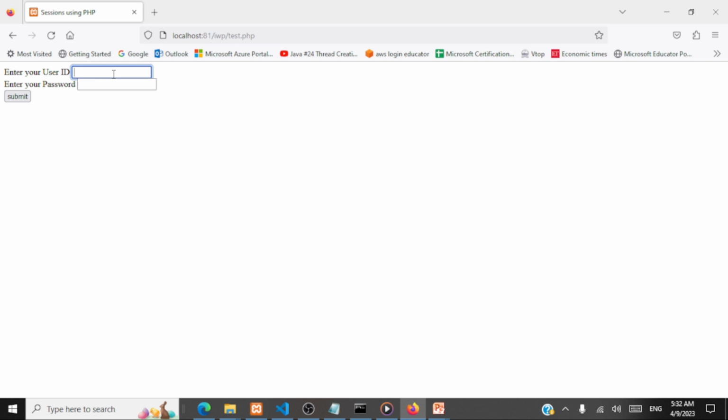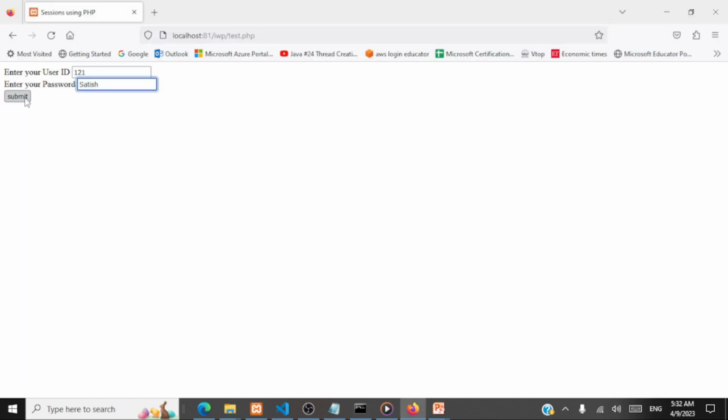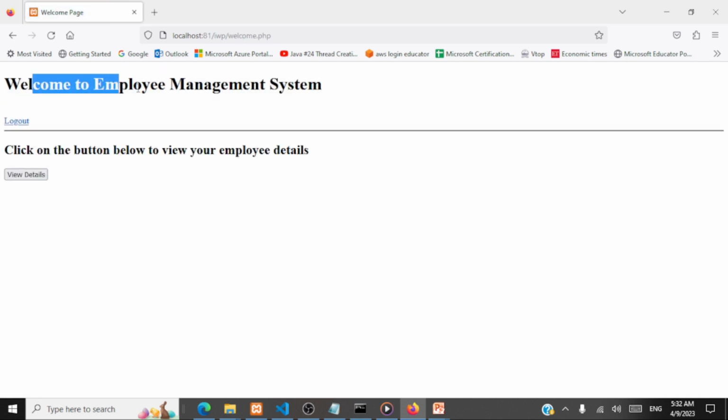Let's first take a look at the output of the demonstration before actually coding it. So this is the demonstration on sessions. The user will be entering his username and password. I'm maintaining the username and password inside a MySQL table called user, which is present in the database Satish. The user ID is 121, and the password is my name, Satish. Once the user enters a valid username and password, a session is created, and you see here, welcome to employee management system.